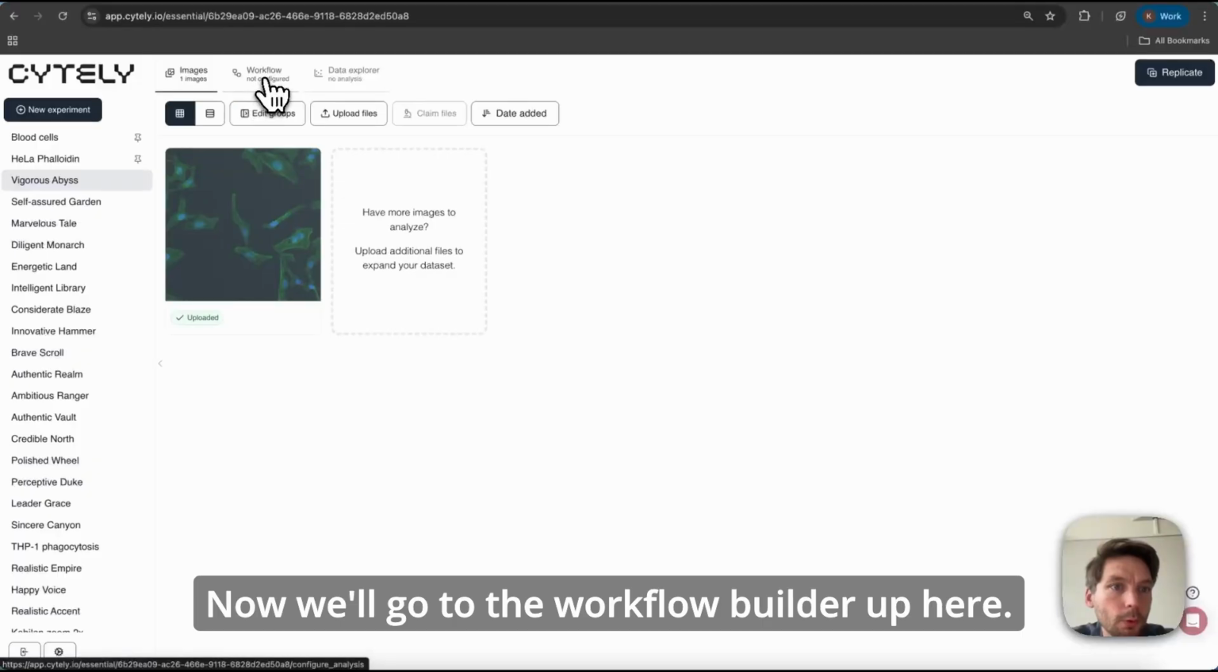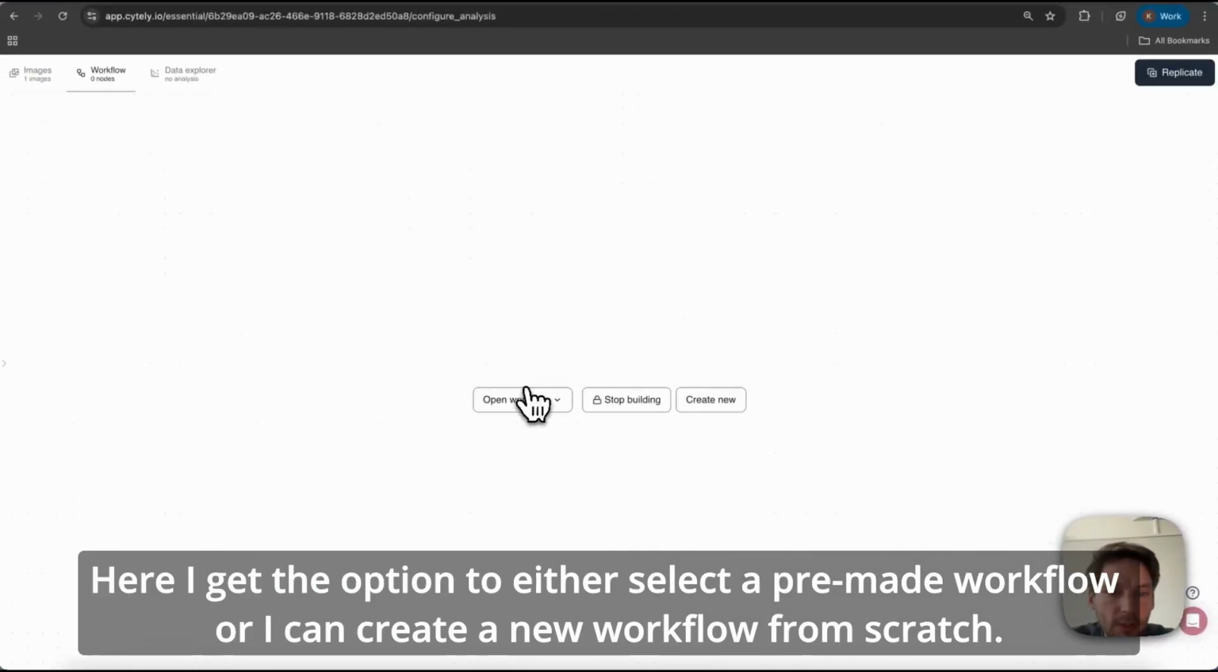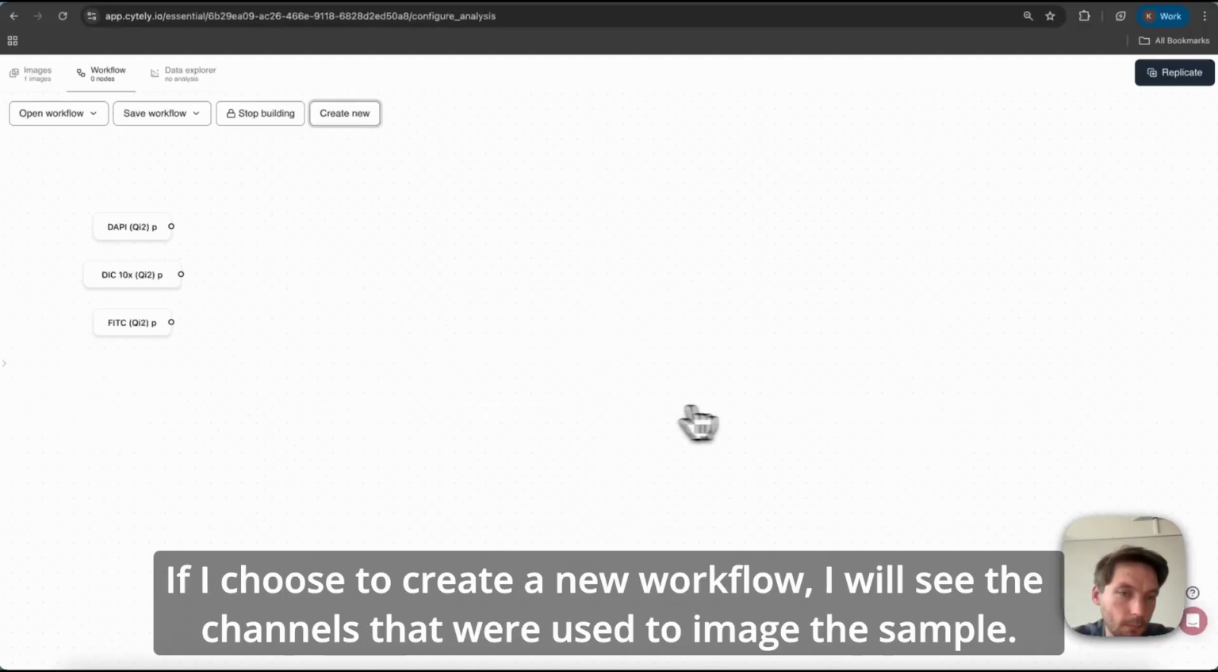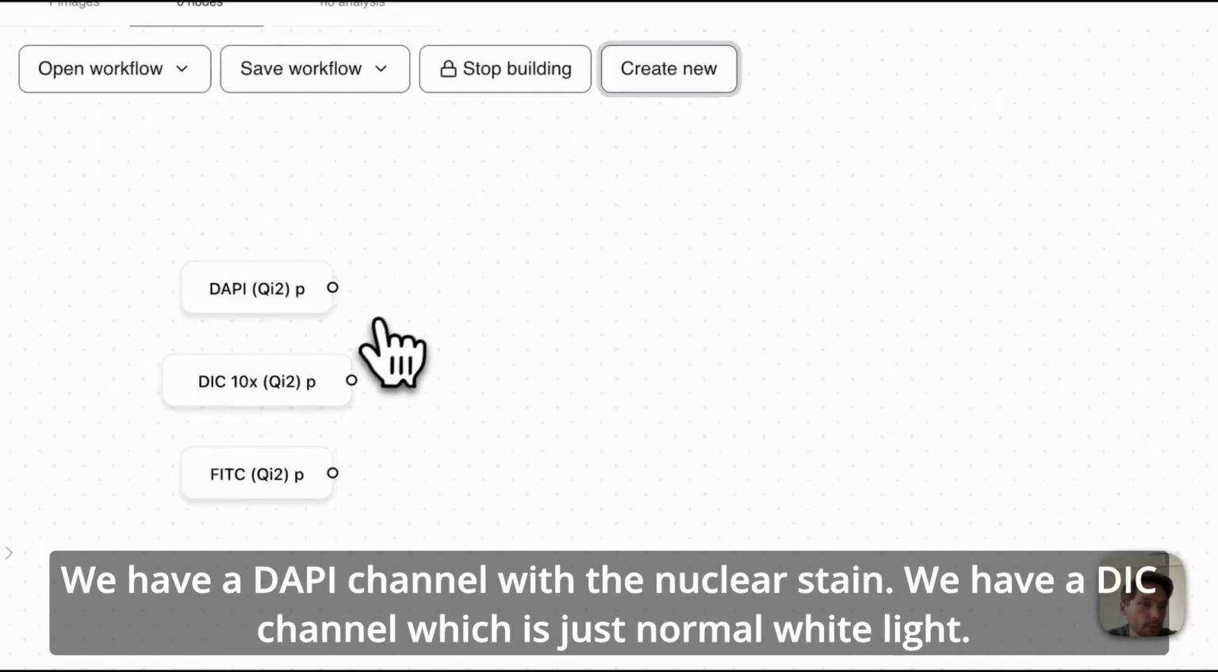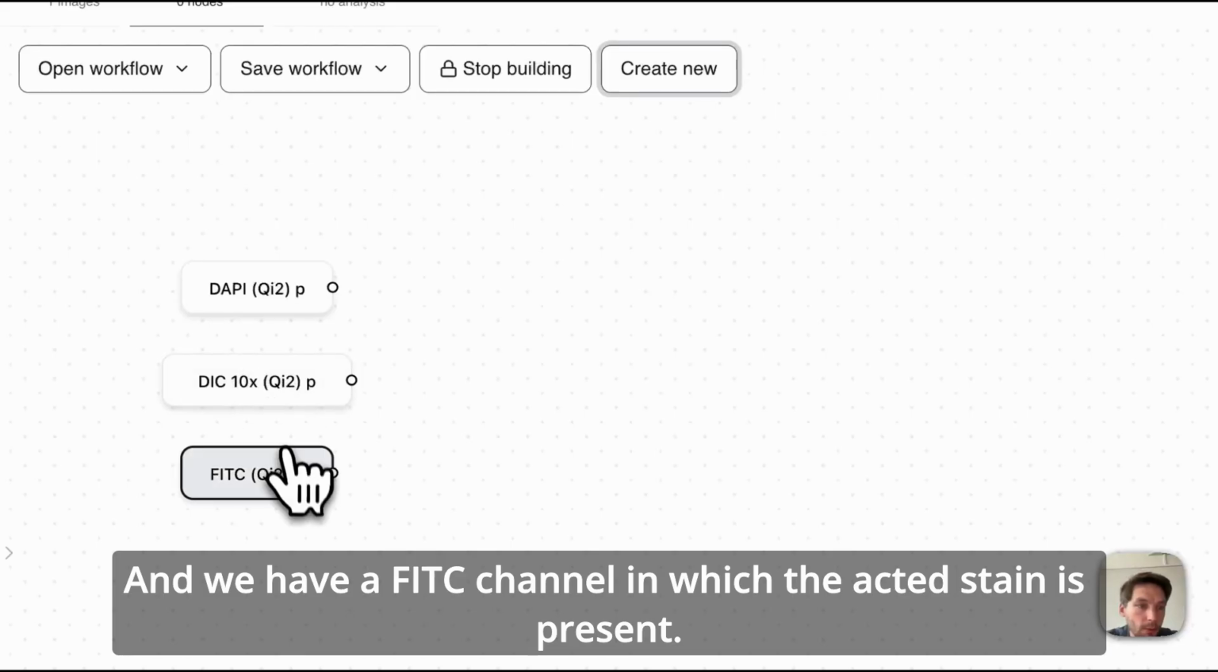Now I will go to the workflow builder up here. Here I get the option to either select a pre-made workflow, or I can create a new workflow from scratch. If I choose to create a new workflow, I will see the channels that were used to image the sample. We have a DAPI channel with the nuclear stain, we have a DIC channel which is just normal white light, and we have a FITC channel in which the actin stain is present.